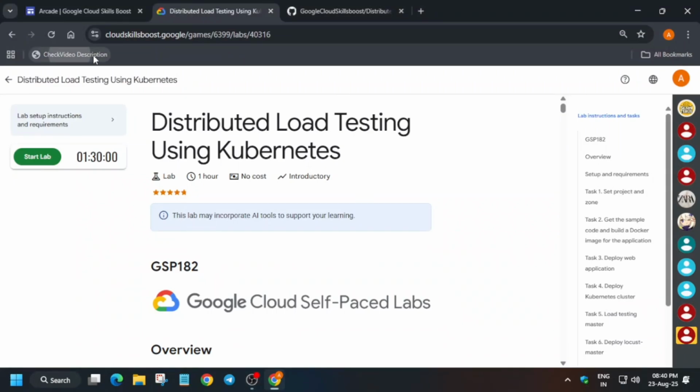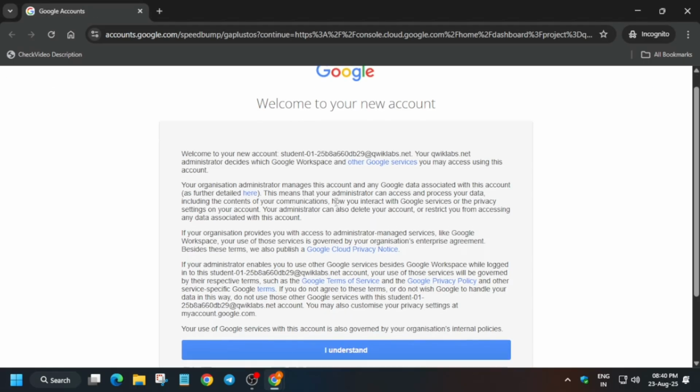In this video we'll cover this amazing lab. So first of all, click on start lab and open the console in incognito window. Now here basically you have to just activate the cloud shell and follow as I am doing, and then you will be able to complete the lab.